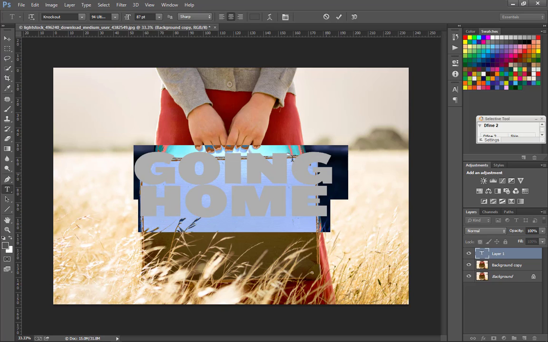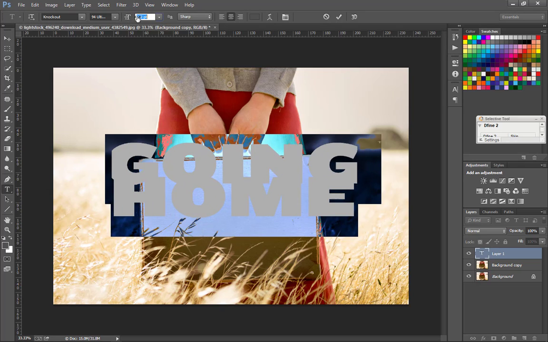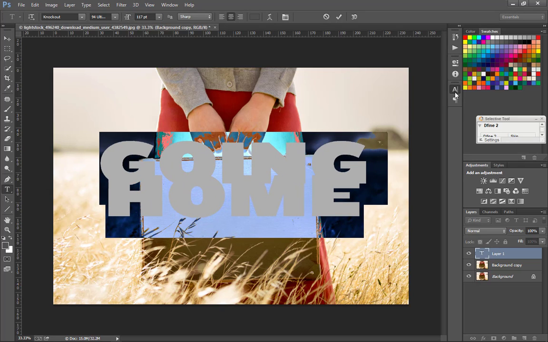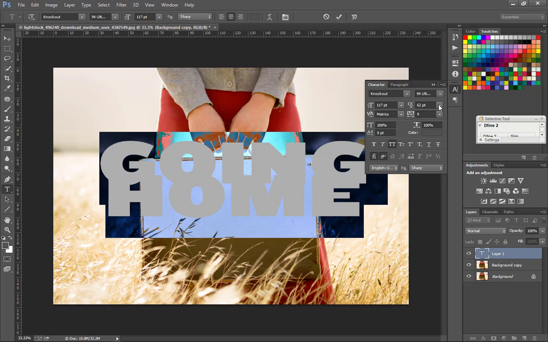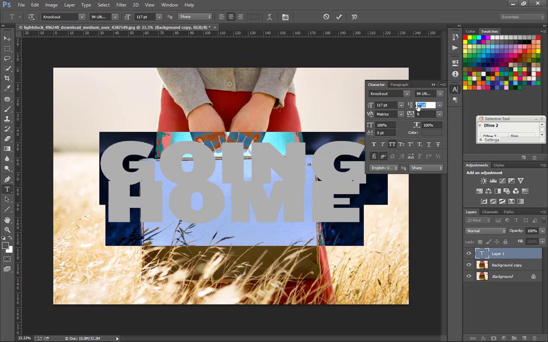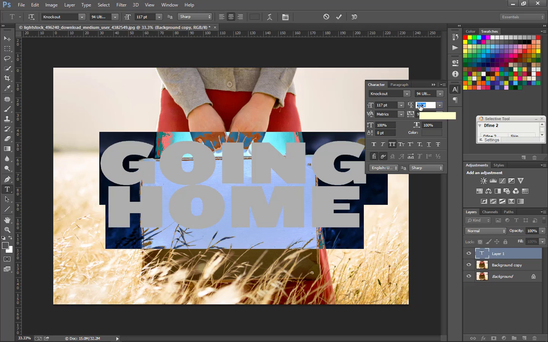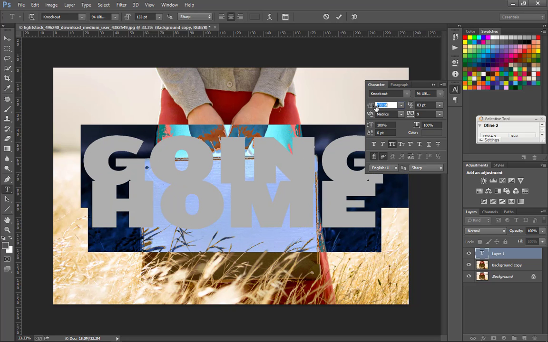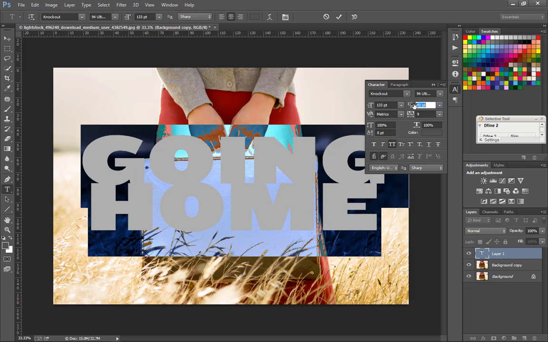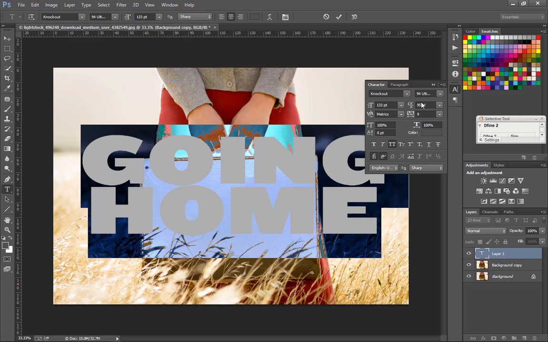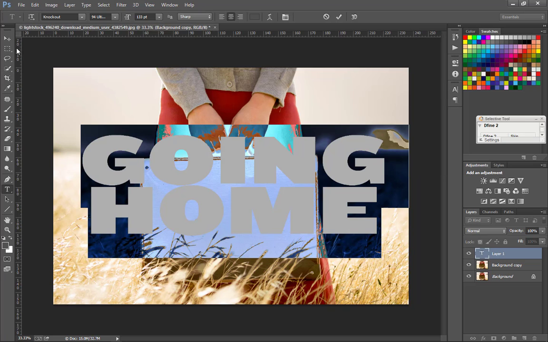So let me move this to the middle. Let me use the menu to increase the size. Let me go to the text and increase the line height, or the leading. Let me just increase the font size a little bit, increase this also a little bit. Okay, I think I'm satisfied with this.